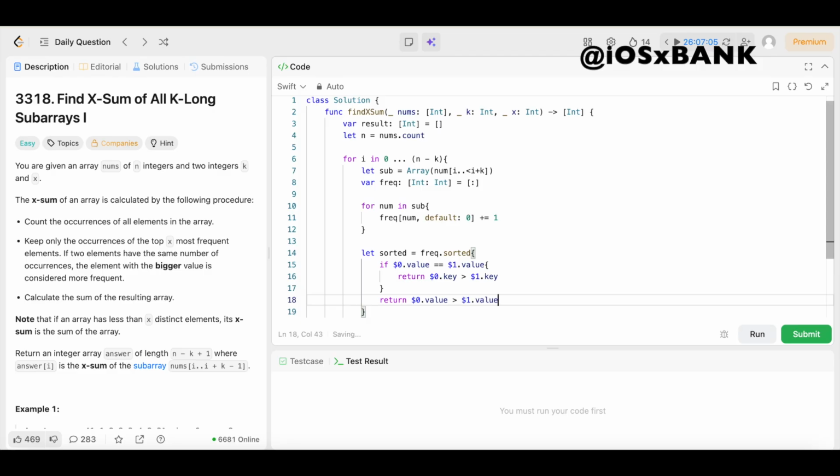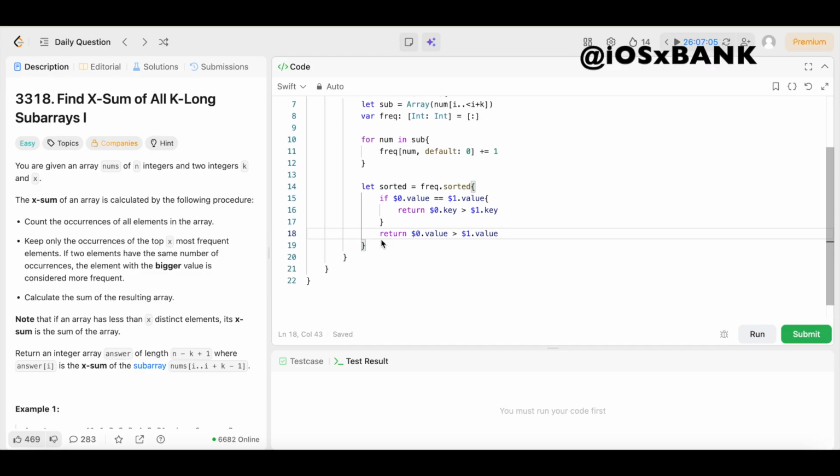Boom. Then we're going to take the top X elements from the sorted list by coming right here underneath this let, and we're going to say let topX equal sorted.prefix(x). Boom. And for each key value pair, we're going to compute key times value and sum them up. And this is going to represent the X sum for the window.